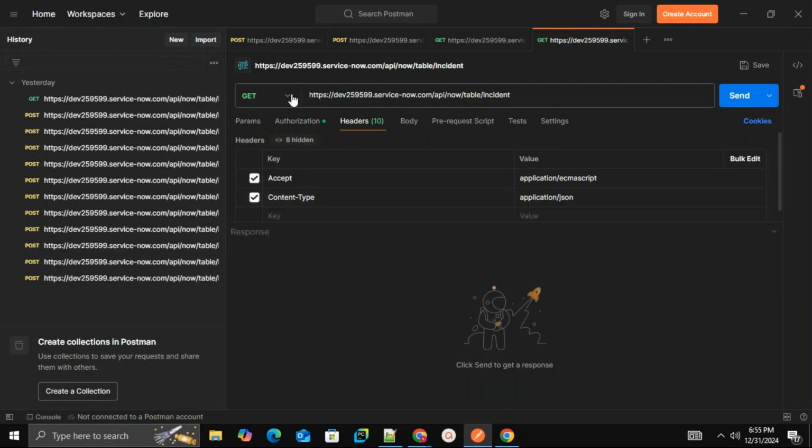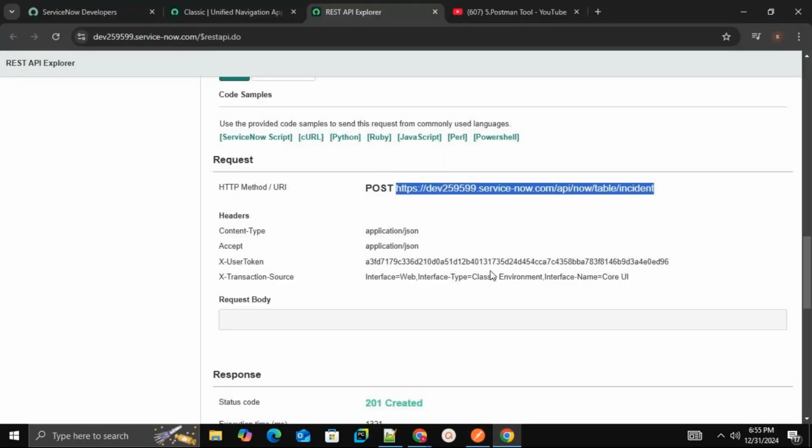Here you can use the post method. So in ServiceNow itself, it is providing the HTTP URL, right? So we need to test this URL in our Postman. This is given to another platform to test. They will be testing in the Postman tool whether it is working fine or not.